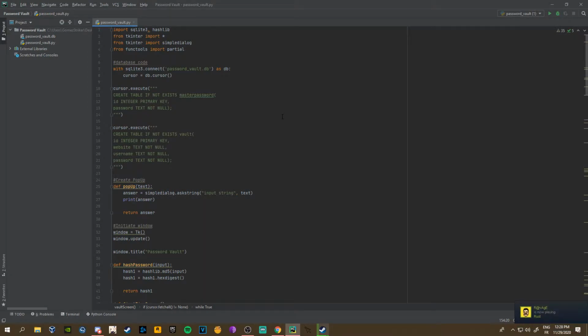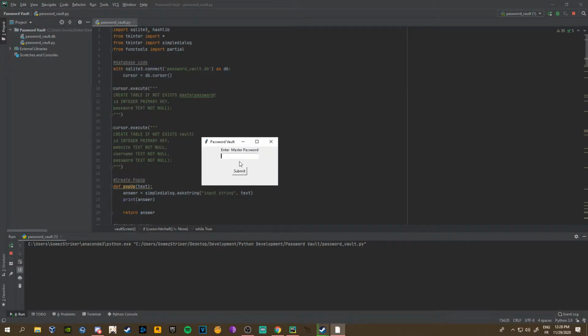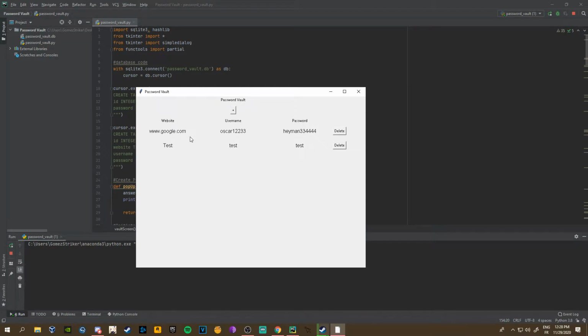And yeah, so this is the second part of the password vault tutorial. So I'll just get into it and show you guys the final result. Of course you enter the master password, right? Submit. And then basically here we're gonna have 3 grids with website, username, password, right? This is the actual passwords and stuff. But yeah, and you can delete them, right?